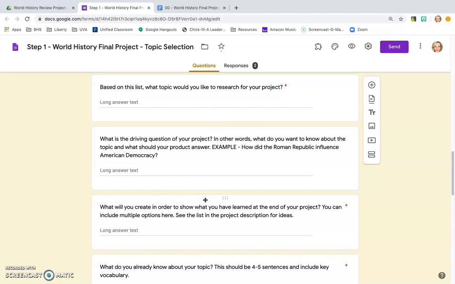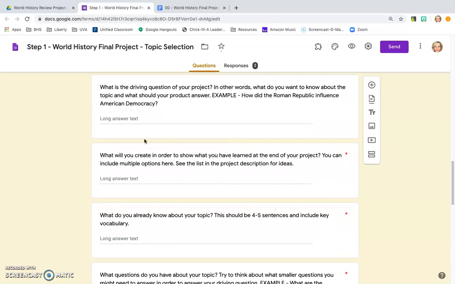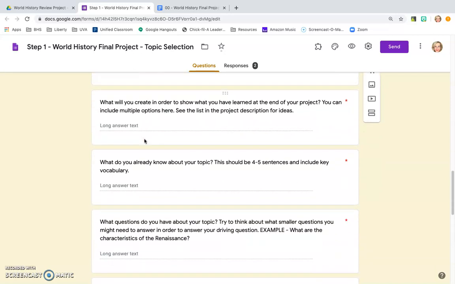Then I want you to take a stab at a driving question. What question would you want to answer? What would get at what you want to know? Another example of a driving question would be, how did the Roman Republic influence American democracy? Remember, you're focusing on those how and why types of questions.